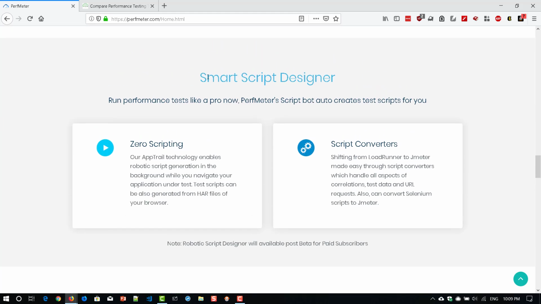And if you just scroll down here, another important technology is Smart Script Designer. This Smart Script Designer helps you not to write any scripts basically, because the PerfMeter script bot will automatically create the scripts for you. I'm not sure how it works. I need to explore it. And also there are script converters from LoadRunner to JMeter, which handle all aspects of correlation, test data, and URL requests, and also you can convert Selenium scripts to JMeter. And with respect to zero scripting, there's a new technology, I think AppTrail, which enables robotic script generation in the background while you navigate your application under test.